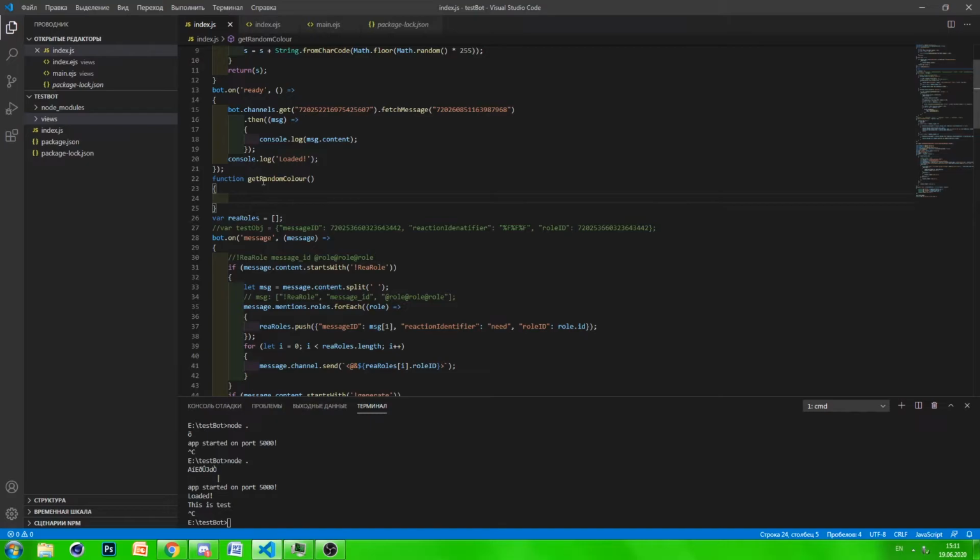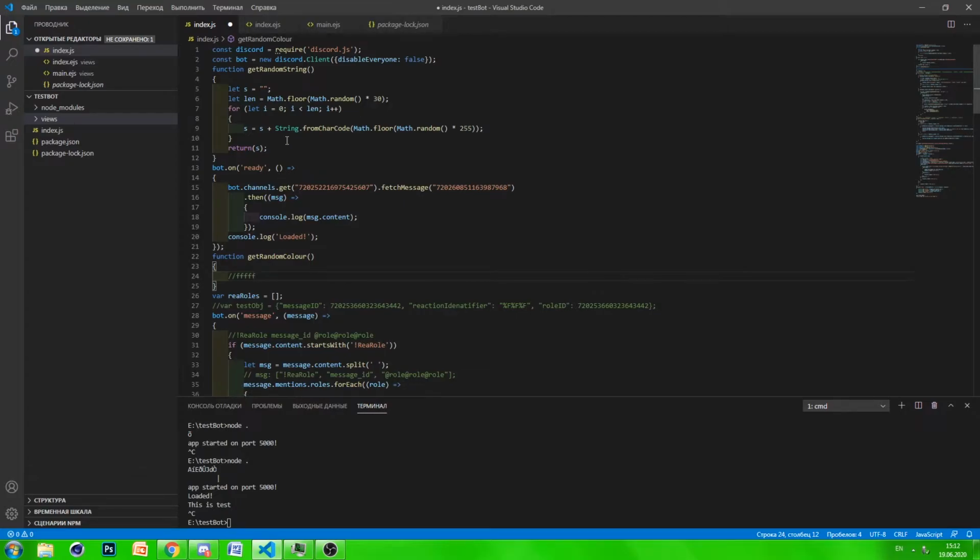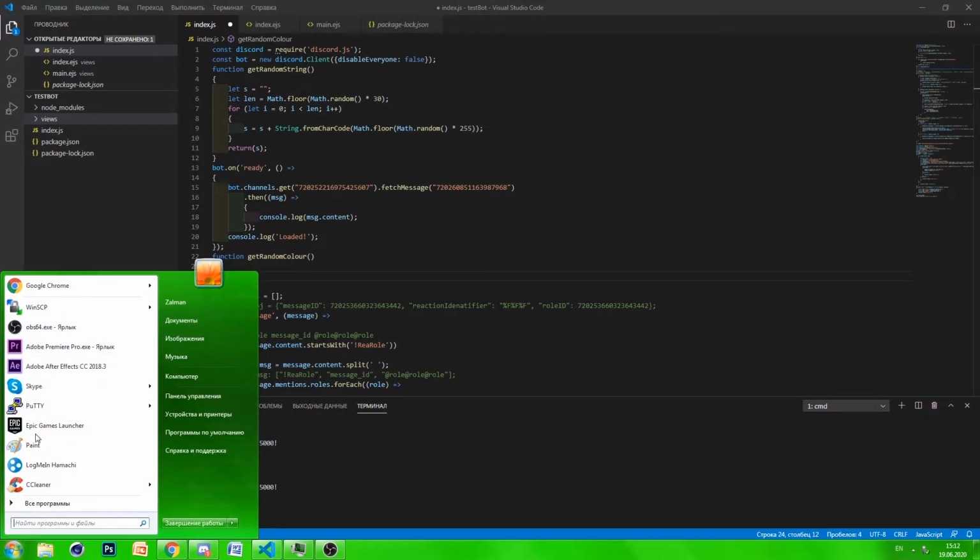What is the hex code, in fact? The hex code is just a hexadecimal number, like FFFFFF. We have 6 digits in it, and we have to get them. But I won't generate it like a string. I will do some cheating.